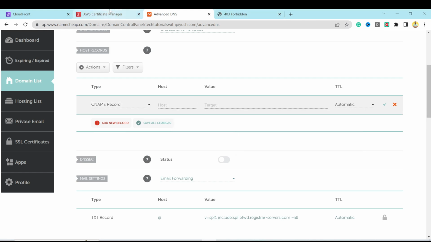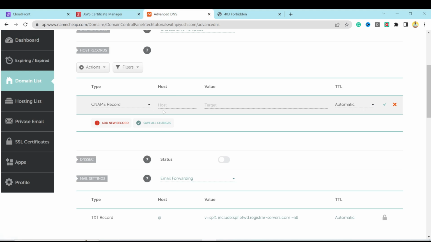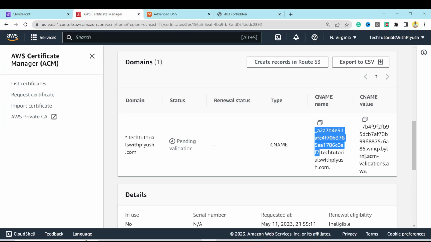So the host value, I'll take it from the ACM itself. If we are not using Route 53, make sure to copy till here, right? Because it will add the domain by itself. So just copy till here, go ahead and paste it as host. Now I need to do the same for target value.